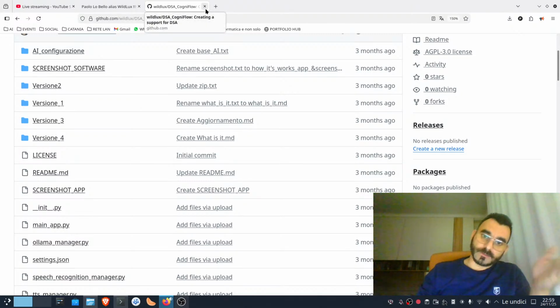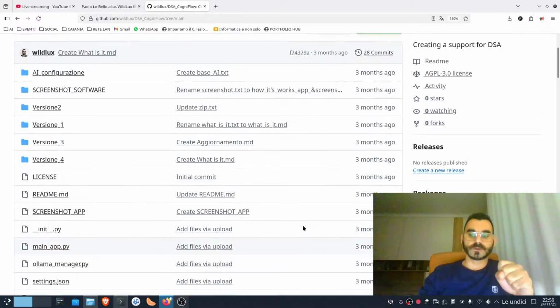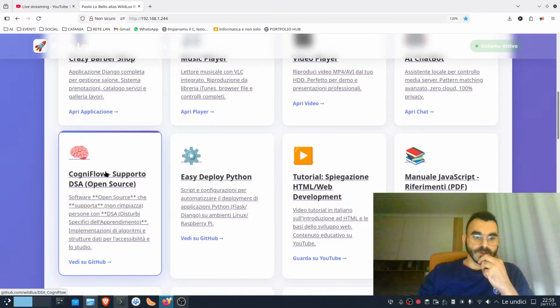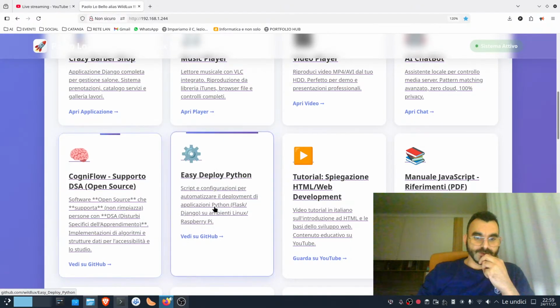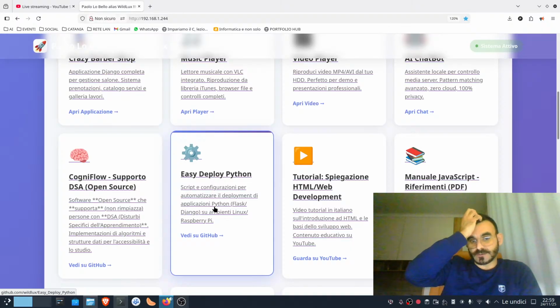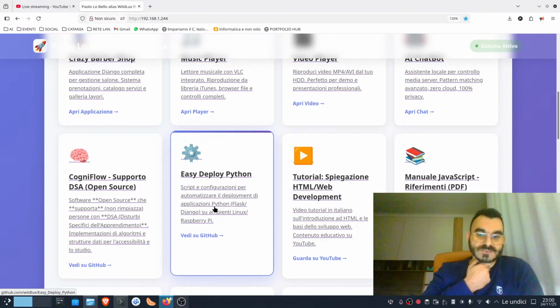This one is my thinking of this branch of software, basically. Then after this one I make easy deploy in Python. What it is, basically, when I understand how to improve these things on my Raspberry, I have some problem for deployment.